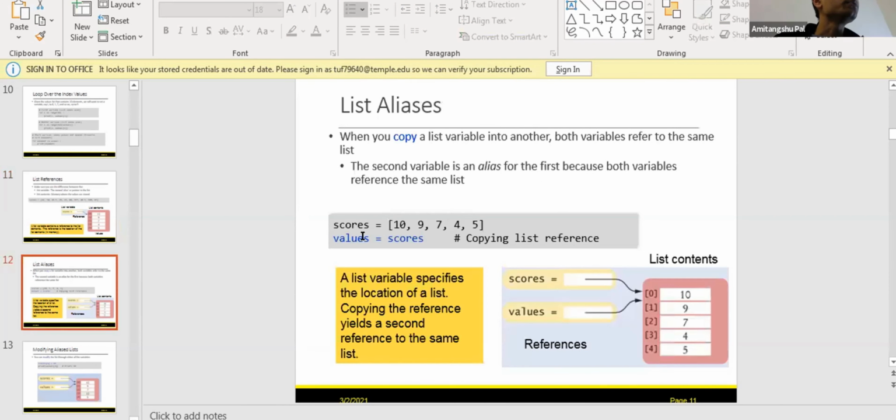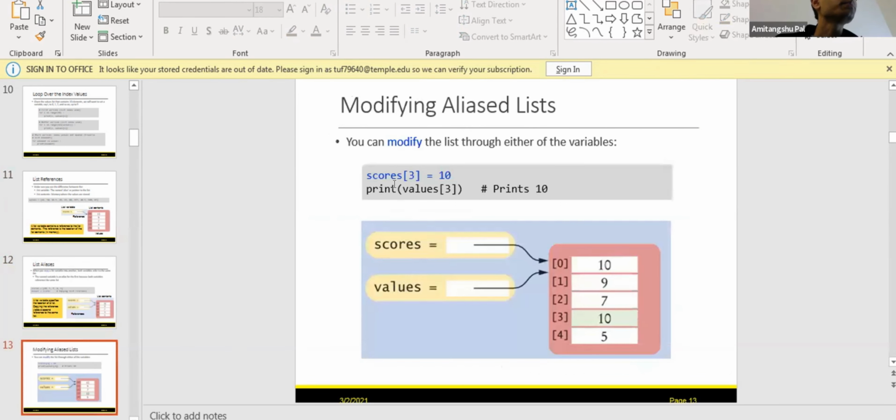So whenever I am writing values equal to scores, I am copying the list reference. That means I am copying the list location or list address. All right. So whenever I am writing values equal to scores, both of them are pointing to the same location in the memory. And then whenever I am changing scores of 3 equal to something, basically I am changing the corresponding address or corresponding location. So even if I am printing values of 3, it is basically printing the value from the same location.